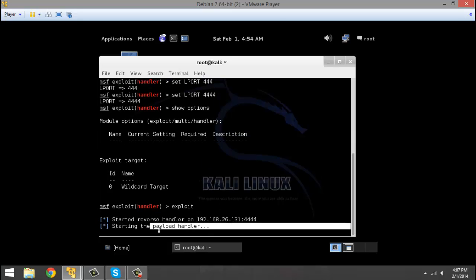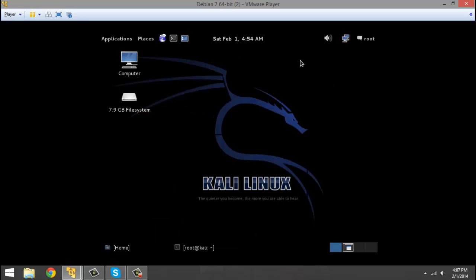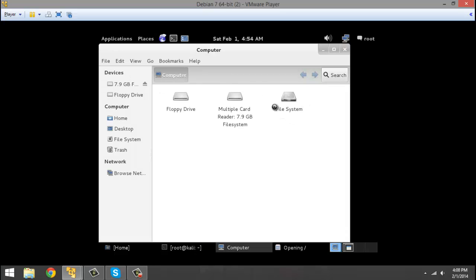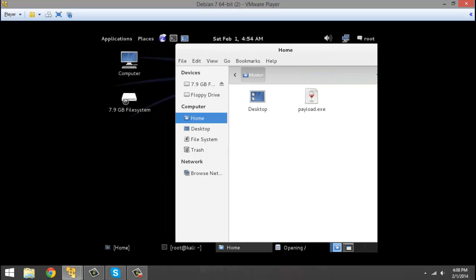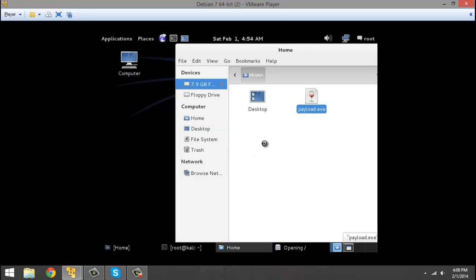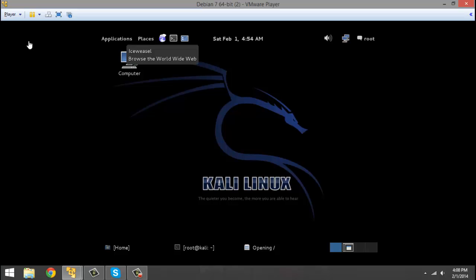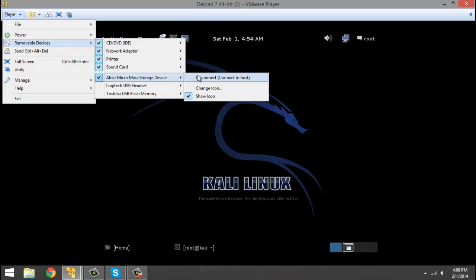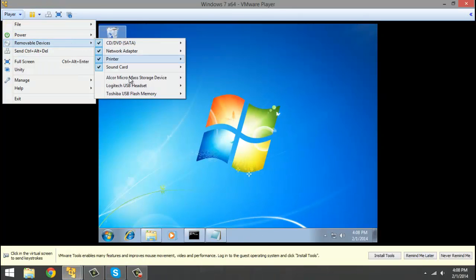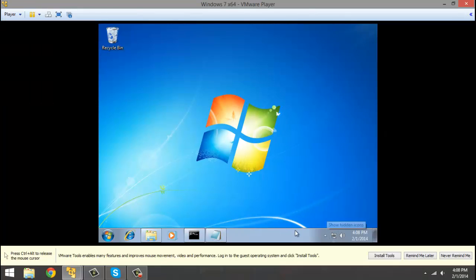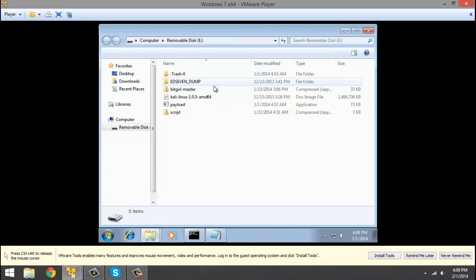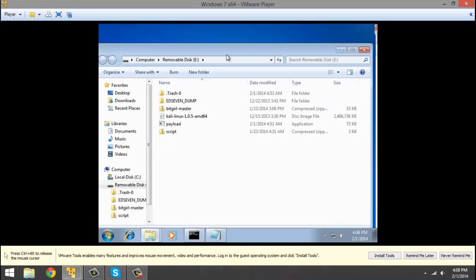Now the server that we have is running. So let's go ahead and open up our home folder again, and then open up the SD card, and just drag this over, and check that it disconnected up here. Disconnect. Now we're going to go over to our Windows 7, reconnect this, and wait for that to load really quick. All right, now you see that we have the payload.exe right there.